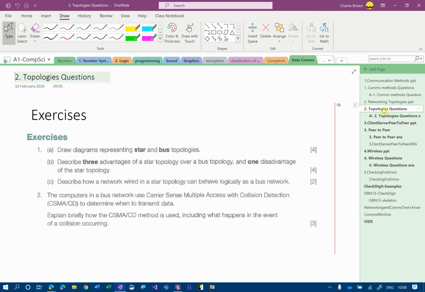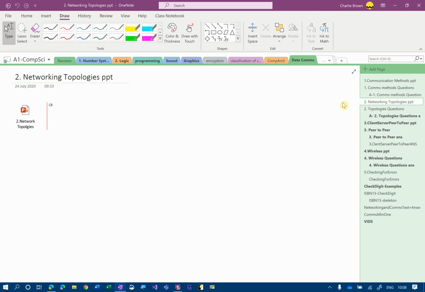Okay, hello. This is on network topologies, so you need the PowerPoint, and you've got some questions there as well. Nothing too major. This is a fairly quick one, so let's make a start.